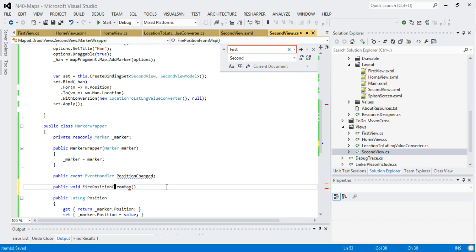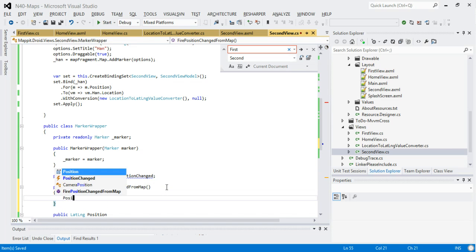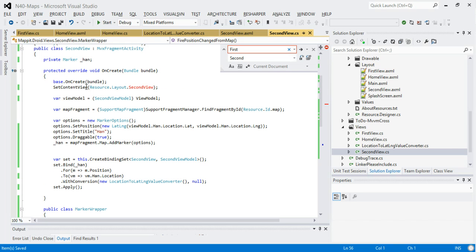Position changed from map. So this is what's going to get called from the draggable, and in that we should just be able to do position changed, and there is actually an extension method in MvvmCross called raise, which just allows it to fire the event essentially.